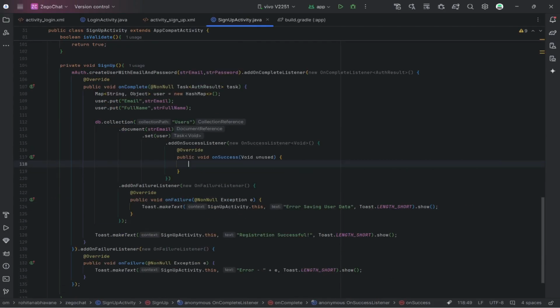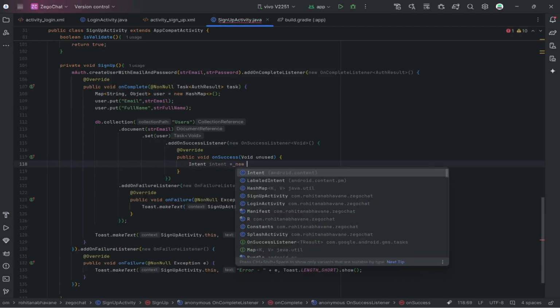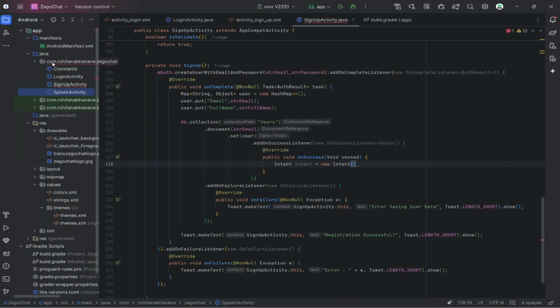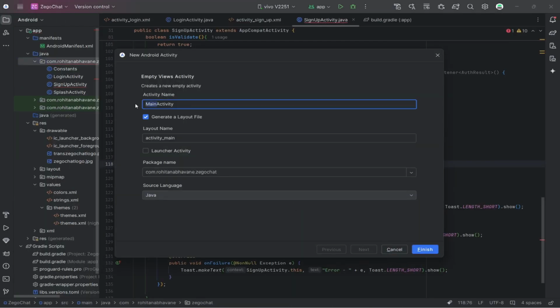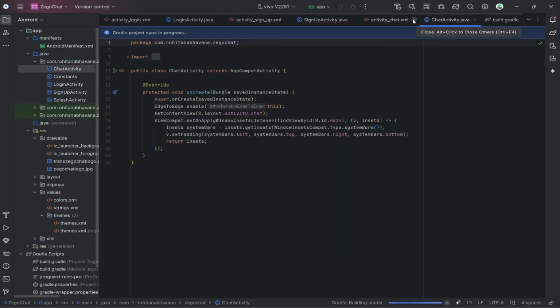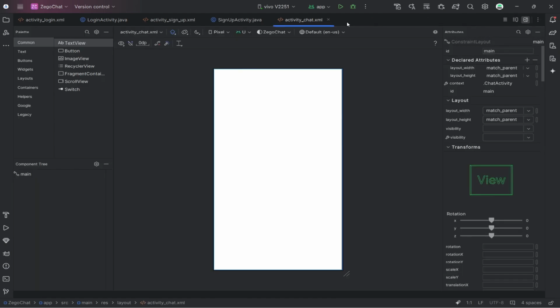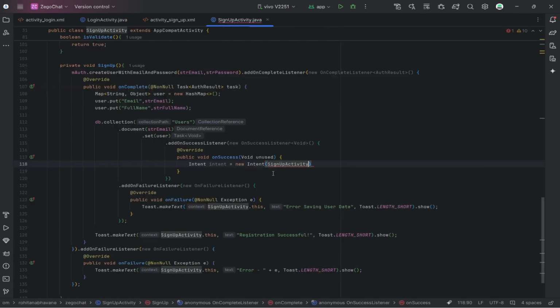There we go. After saving the data, I'm redirecting the user to the chat activity. If the save operation fails for any reason, I've added an error handler to display a toast message letting the user know something went wrong. Before that, make sure you create a chat activity.